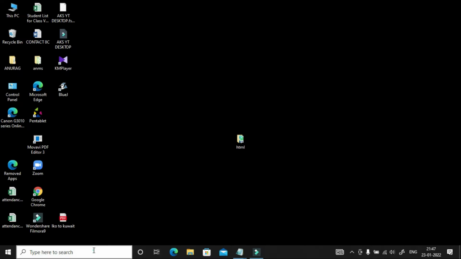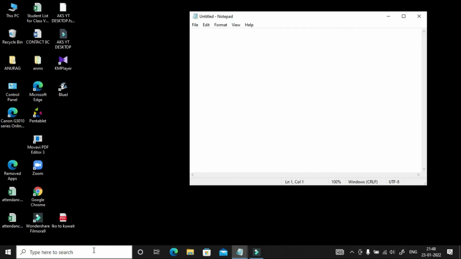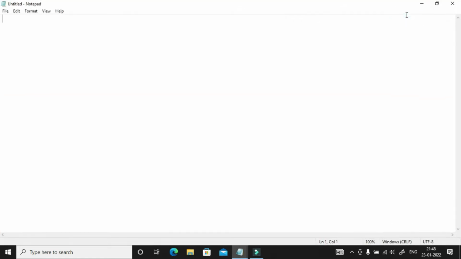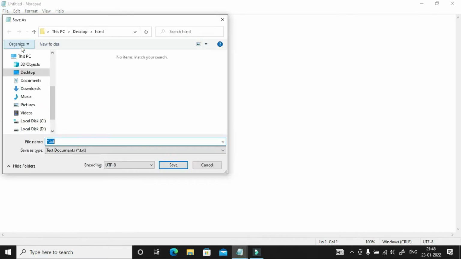So the first work that we have to do is to open Notepad. After opening Notepad, we have to start writing the code. First of all, go to File, go to Save As. Whatever file name you want to put, after that, you have to write .html, then click on Save.